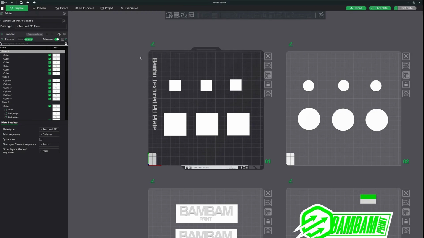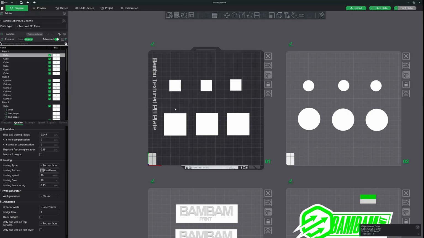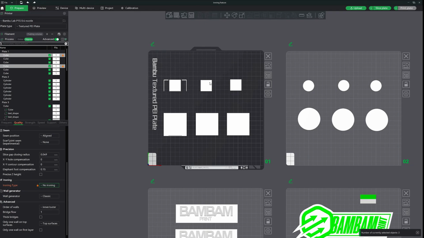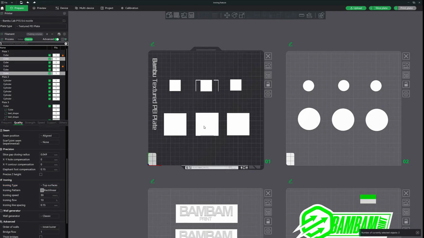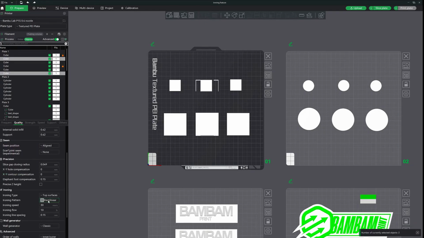First, make sure that you're in objects mode, then select your model, and then go over to the quality tab. And we're going to make sure that the first two models are set to no ironing. Next, we're going to set these two models to rectilinear. And the third are going to be concentric.